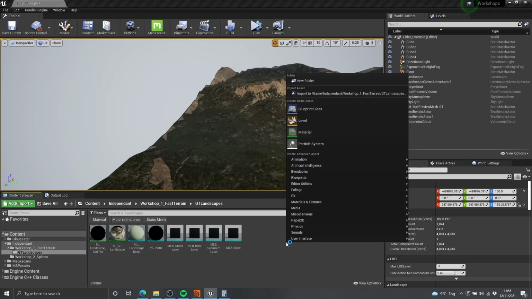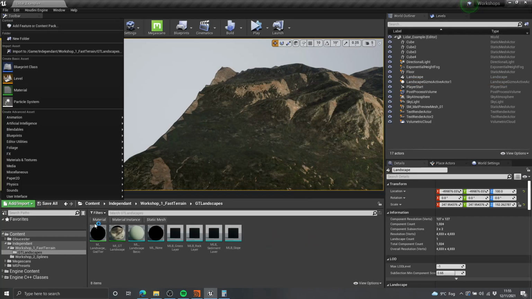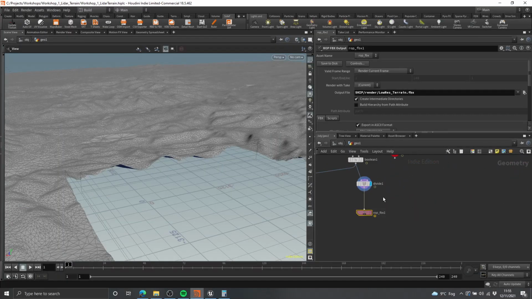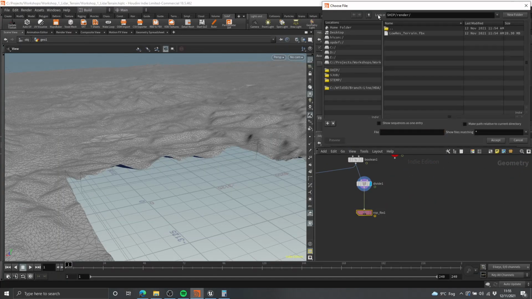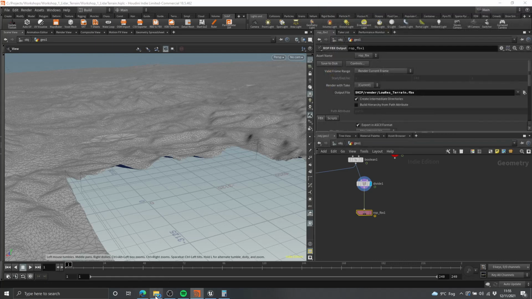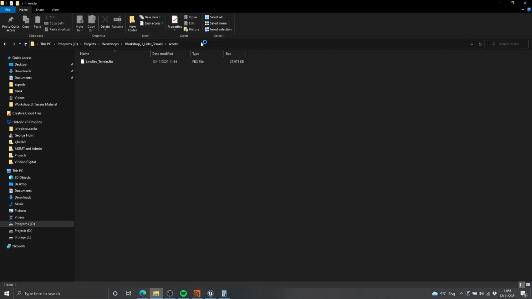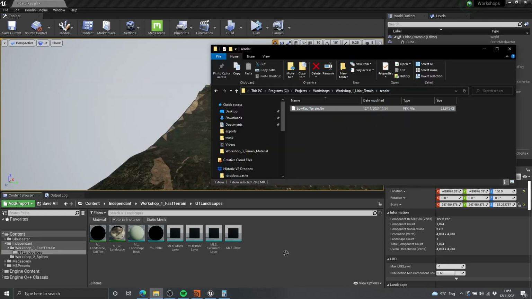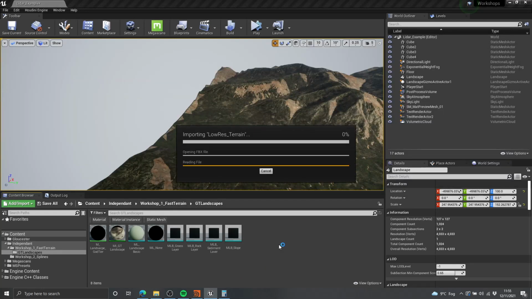The next thing we're going to do is we're just going to go ahead and import. Okay, so I'm going to go back to Houdini. I'm going to go to the ROP FBX. I'm going to expand this, expand that path. Quickest way to find a file. Paste that in here. And then we're going to go back into Unreal. And we're going to drag that low-res terrain in here.